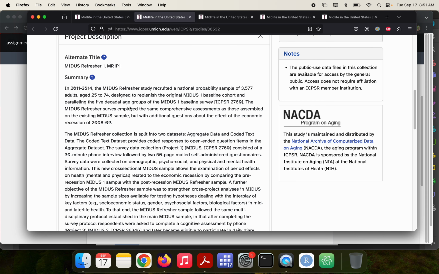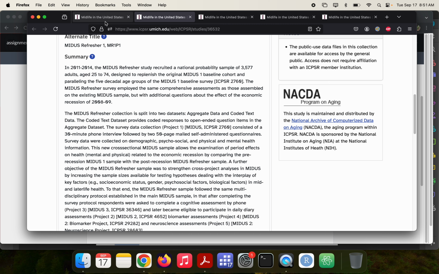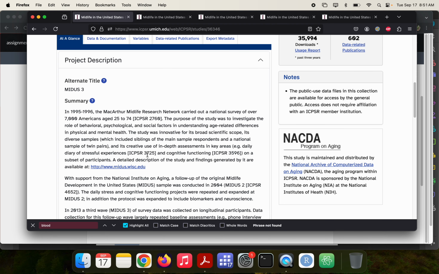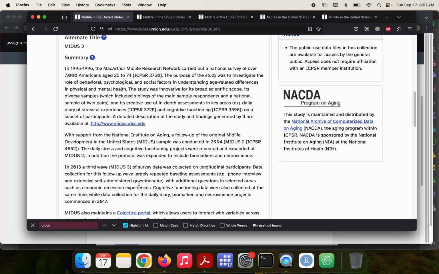So, replenish the original Midas 1 baseline cohort. Okay, split into two data sets. All right, so that sounds kind of like an update. Let's look at this data set here. And we see role of behavioral, psychological, and social factors. Okay, this is a third wave of the survey on longitudinal participants.